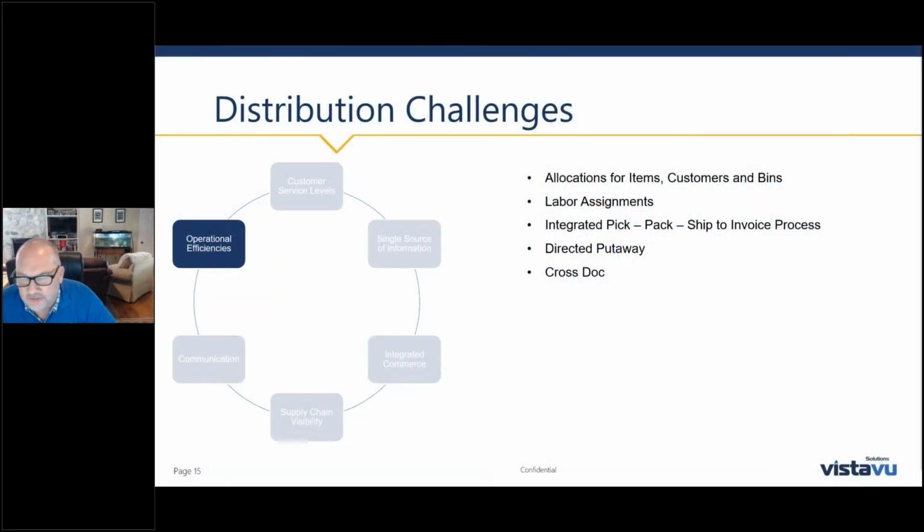Area we're going to discuss and some of the areas that we address, the overall operational efficiencies. So this will talk about allocations for customers for items based off of different rules that you're able to set up, allocations at bins for items and for customers. The other aspect of it is labor assignments.